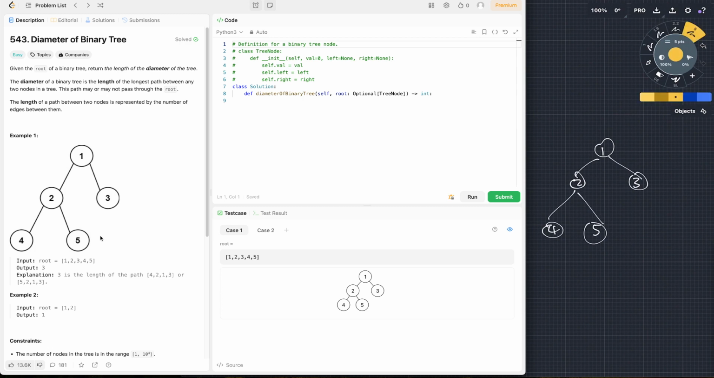3 is the length of the path from 4 to 2, 2 to 1, 1 to 3. So 4 to 2, 2 to 1, 1 to 3. It's also the path between, go ahead and make this red, between 5 to 2, 2 to 1, 1 to 3.